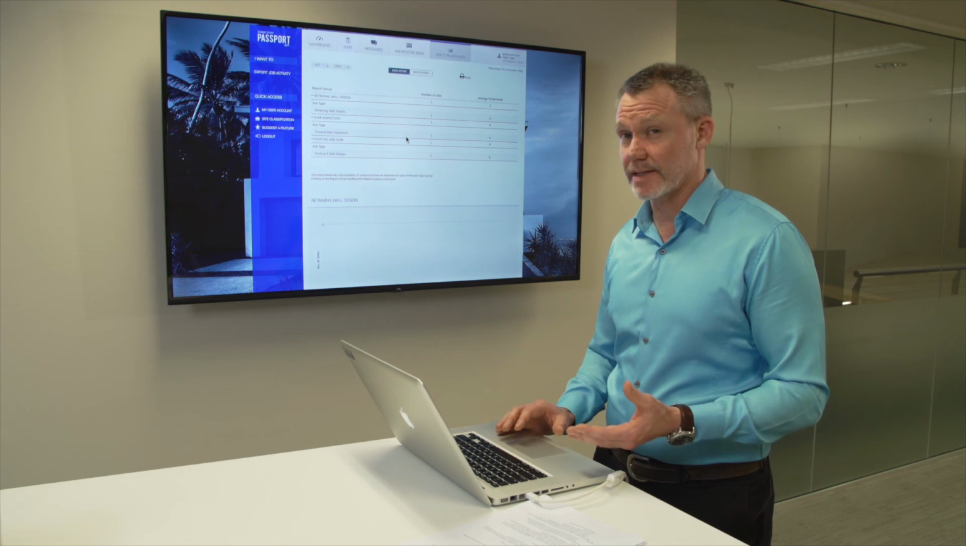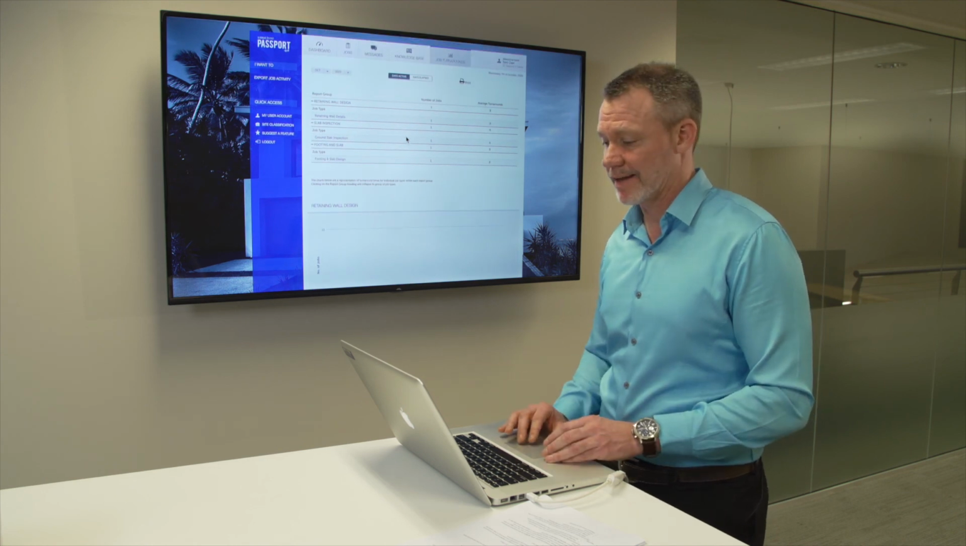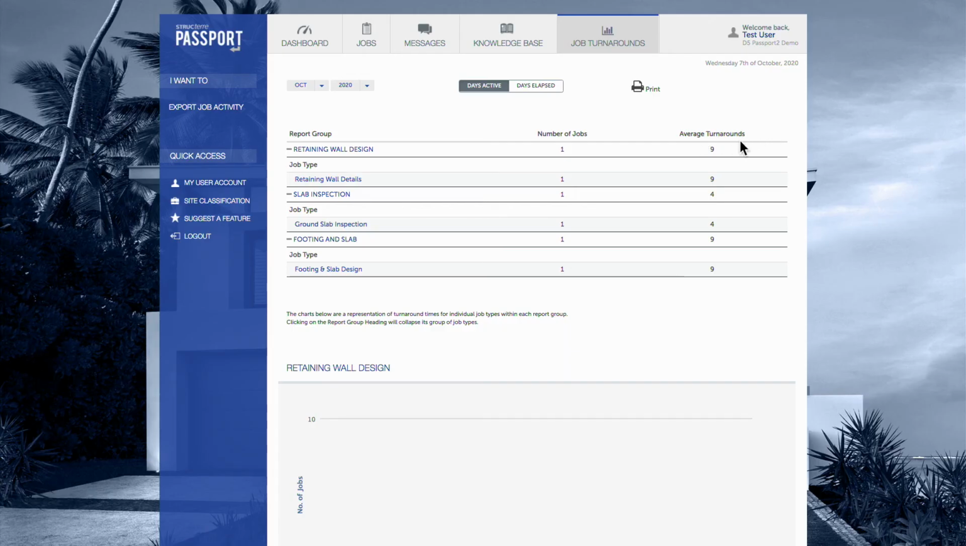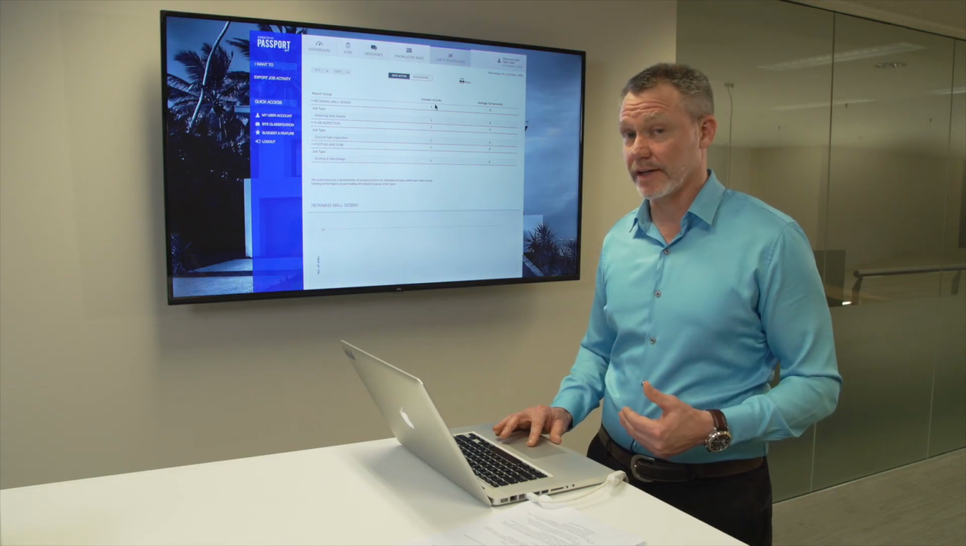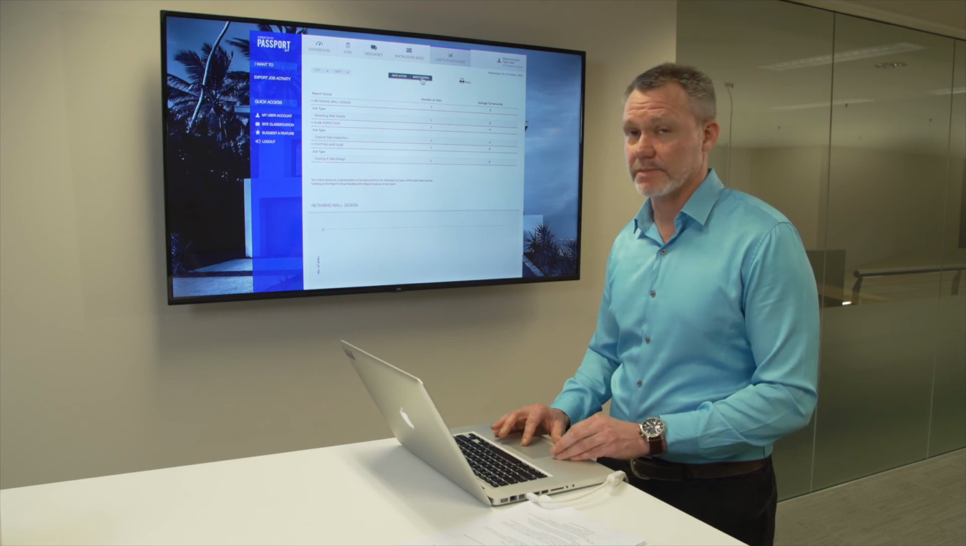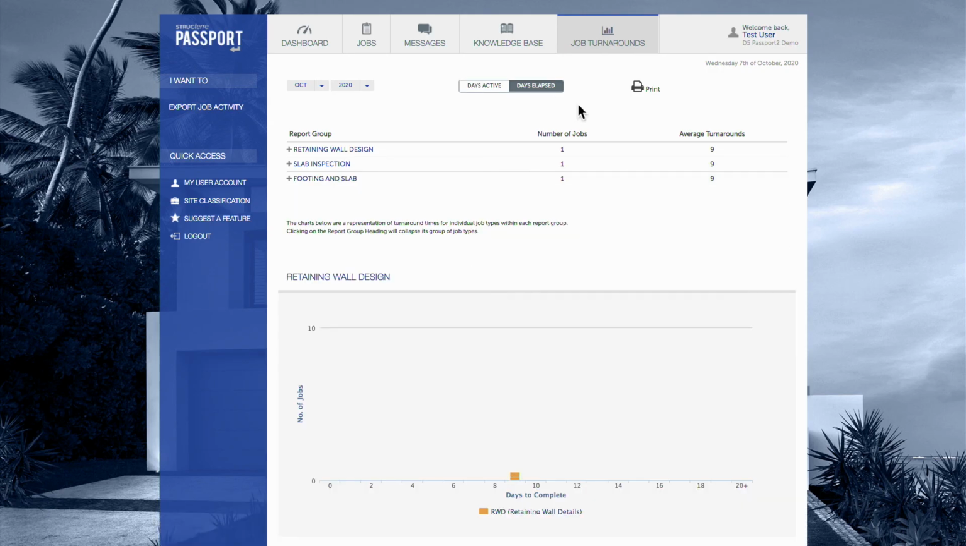Obviously you're getting a bit more detail here relevant to the month, and we're actually introducing an average turnaround. So here's your average turnaround for all the jobs in that given month. You can also see how many jobs were in that given month as well. We show this from a days active or an elapsed days point of view. Lastly, you've got the ability to print this report to PDF.